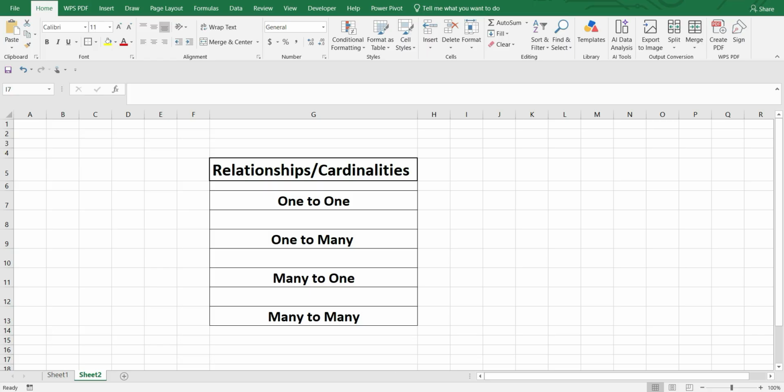Hi, in this video, I'm going to discuss relationships. Whenever we do data modeling, these relationships are auto-made in Power BI when you connect two different files. There are four different types: one-to-one, one-to-many, many-to-one, and many-to-many. Let us see each one in detail.